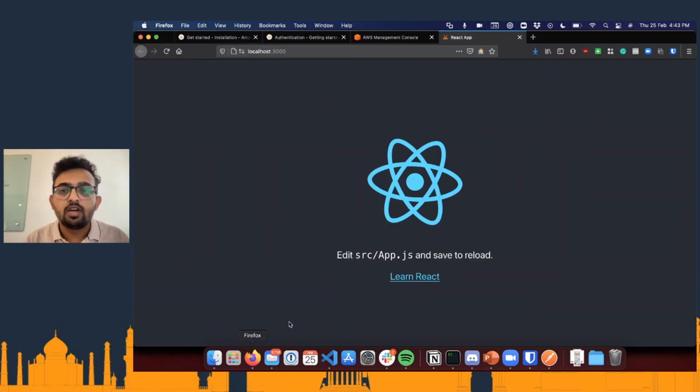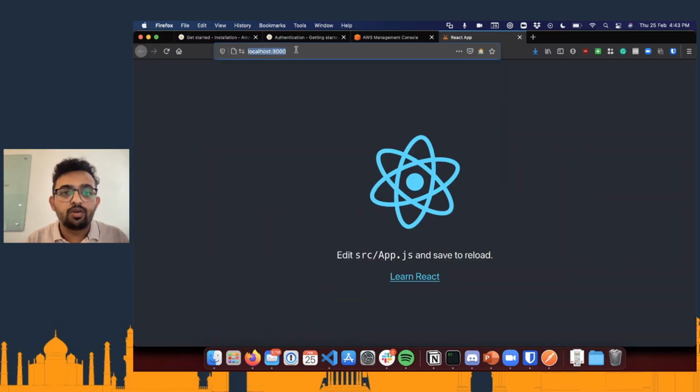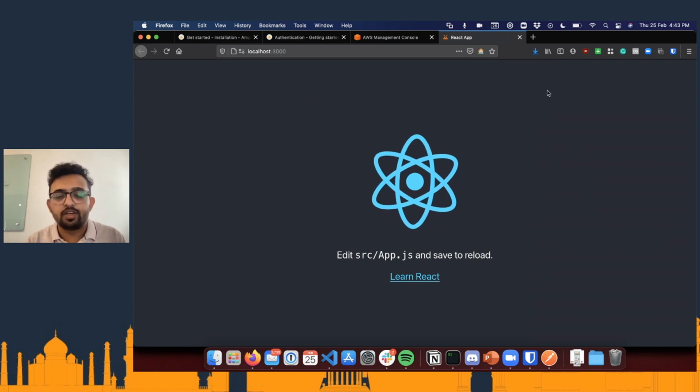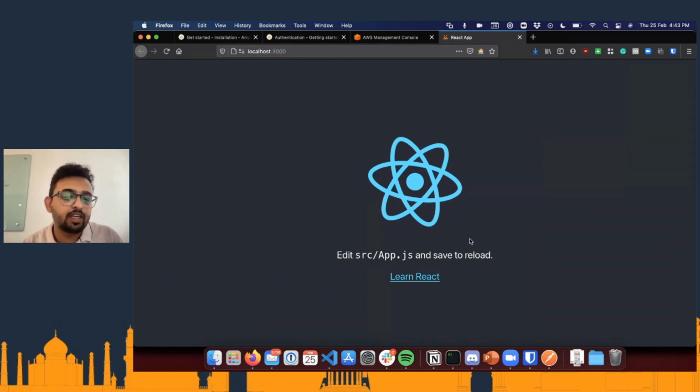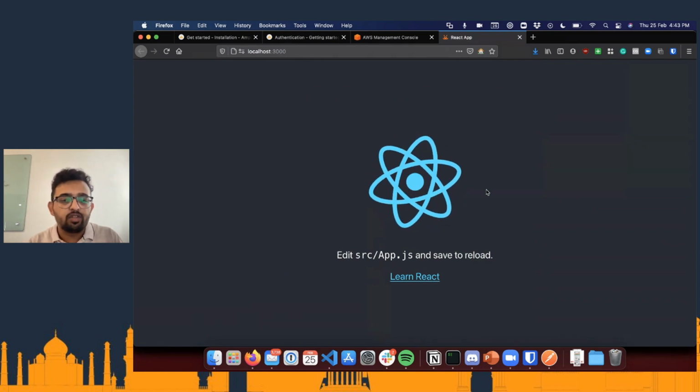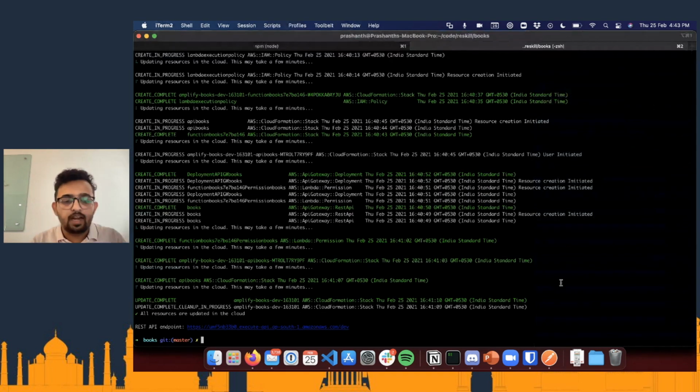As you can see, right now, if you just load this application, it is not showing any authentication, nothing. It's just the boilerplate application. So let's add auth to this. Amplify add auth.